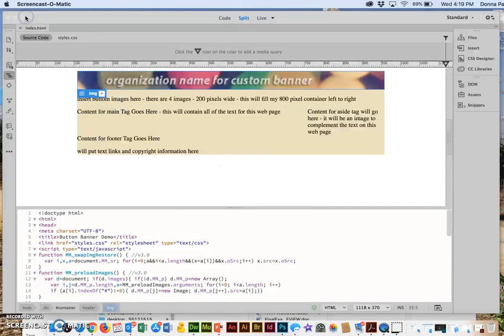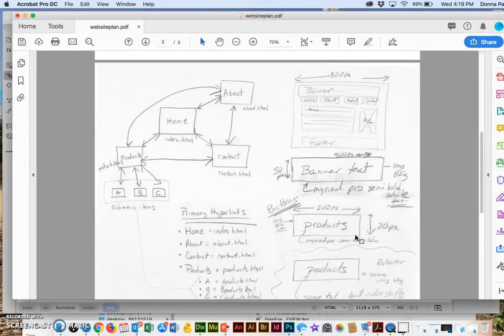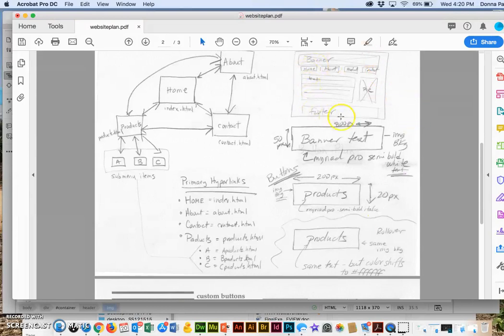So let's just pick up right here in Dreamweaver. We've had this kind of sample web page that we've been building to show us how to build the custom banner, which we already built and inserted into our web page per our plan. Just as a little reminder, here was our plan.